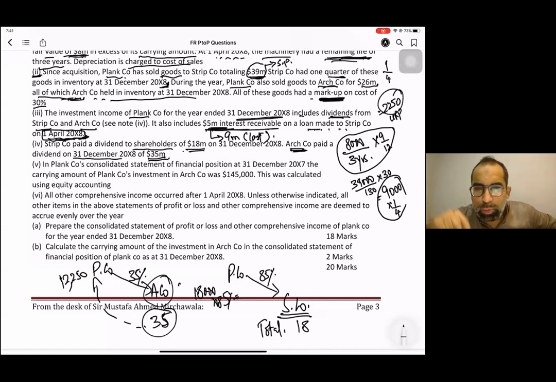Now look at me. Are we allowed to record this 12,250 as an investment income in consolidated books? The answer is no. For an associate, no, because we have already recorded the associate's share of profit using the profit after tax of A company, and these dividends are already included. So we have to remove it from investment income. These dividends are already included as part of the associate's share of profit. So now we need to remove this 12,250 as well.